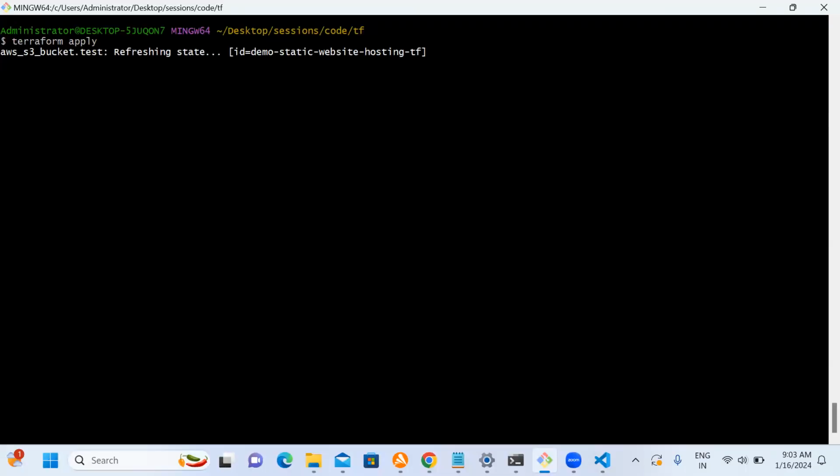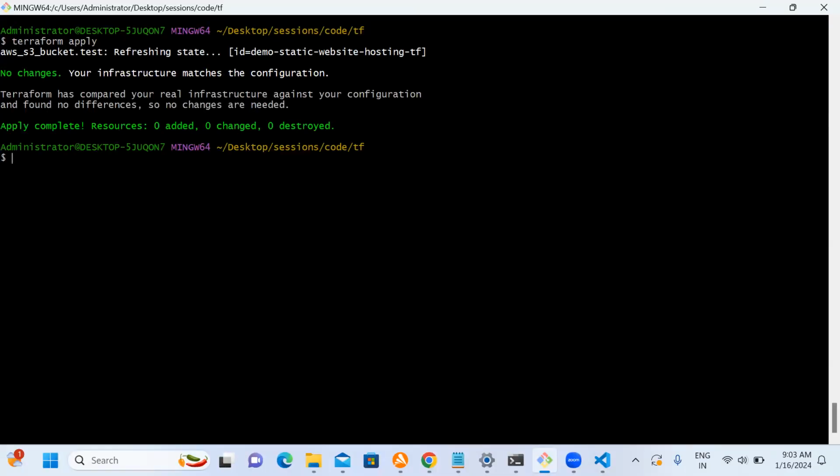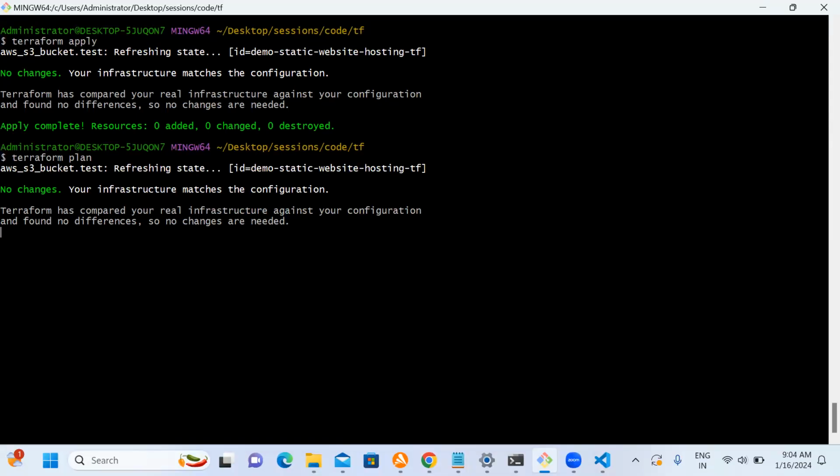In the same folder, I have not updated any code. What is it saying? You have not modified the code, and in the AWS account, that resource also is not modified. There is no change, no difference, no drift between them. Let me run plan also again. See again, it is saying there are no changes.